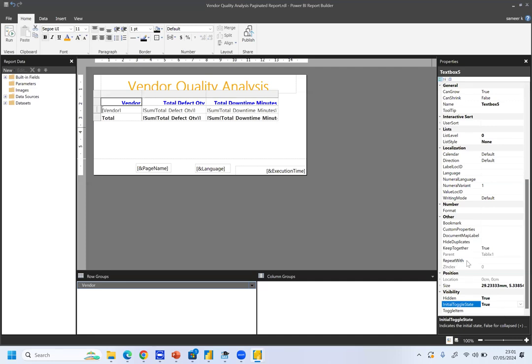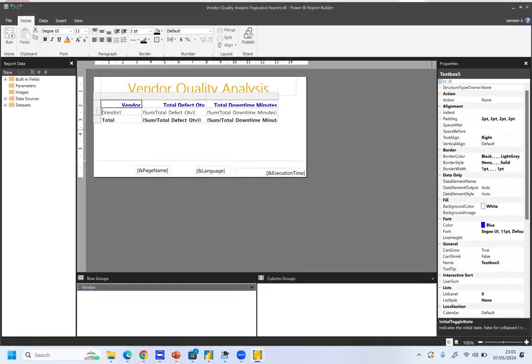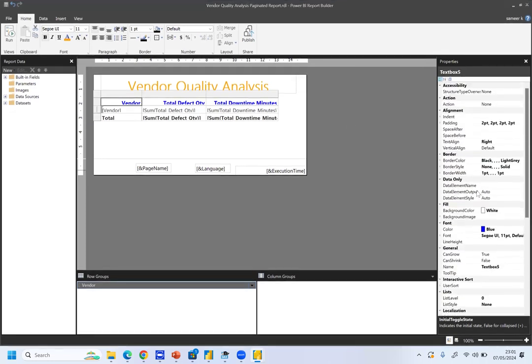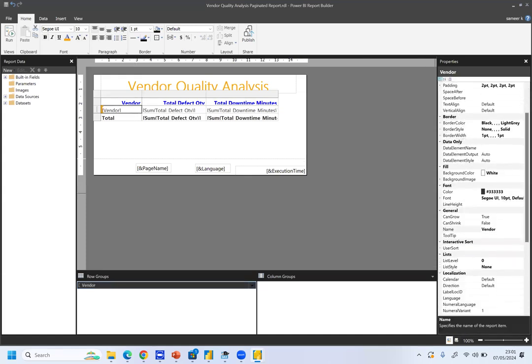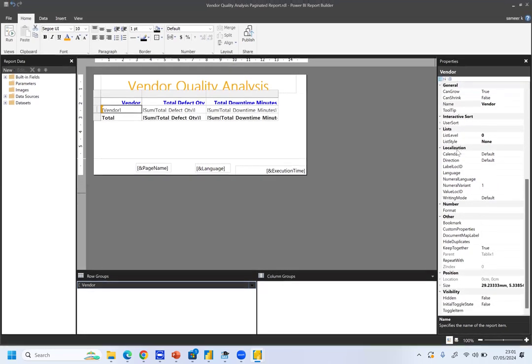Let us see. Okay, find repeat parent, keep together, hide duplicates, calendar. So all these things like this. Data element output, data element name, background color, right space. So all these are basically where you want to show this. You can go through and do some research on these properties. Yeah, position and all. Fine.